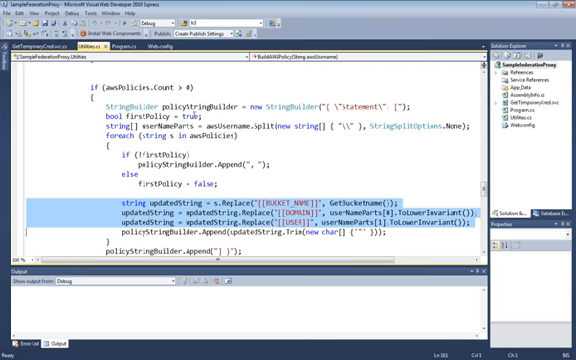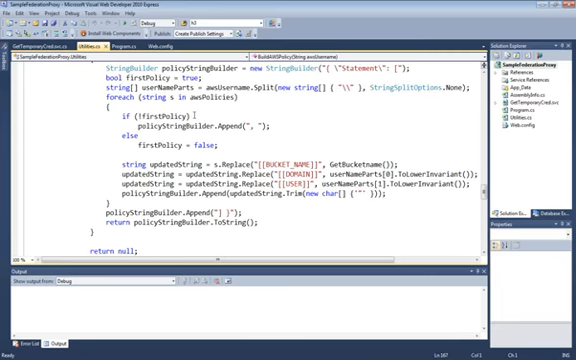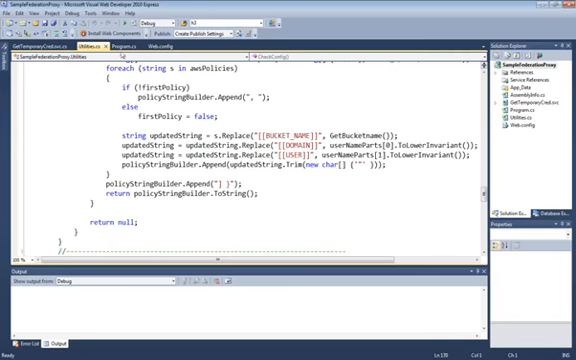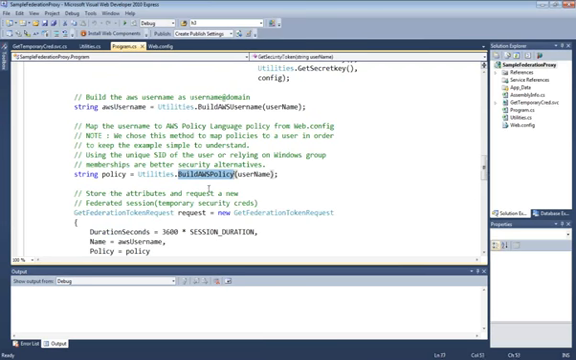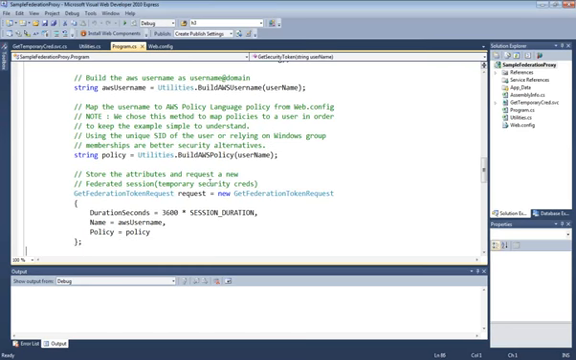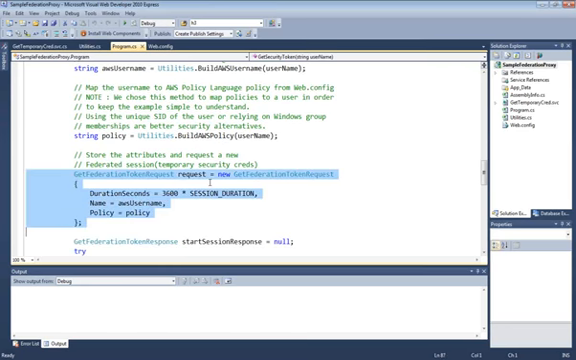Things like bucket name should be substituted with the bucket name that I've configured this for. Domain and user can be replaced as well. And then I put that whole string together, and that generates my policy. That policy is then used right here to make a get federation token request to create one. You'll see here I'm creating a policy based on the username and the policy string.